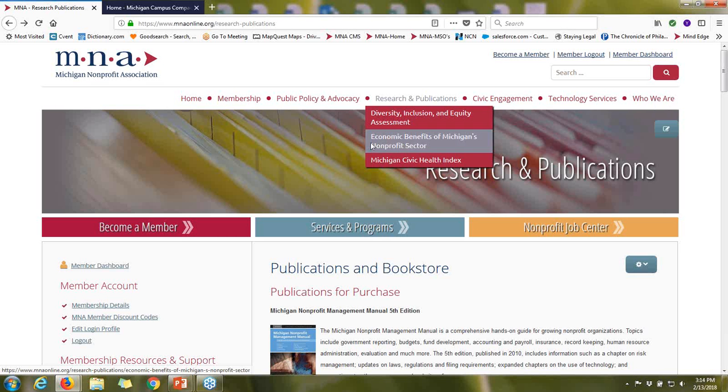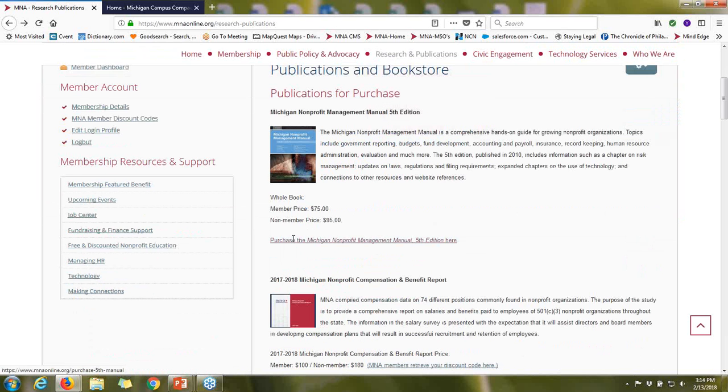So the first publication on the top of the page is the Michigan Nonprofit Management Manual. This is one of my favorite publications to talk about because it's an incredibly useful tool. It is a manual, like it sounds like. It's about 600 pages long, so it's not a book that you read cover to cover. However, I find that it has a really great table of contents and index that can help you find answers to really common nonprofit management questions.